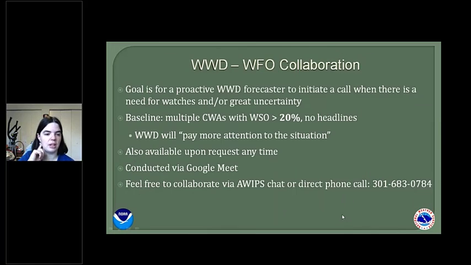In the past, WPC used a 50% contour in the winter storm outlook with no headlines to initiate calls, but they've lowered that this year. If the WSO shows percentages over 20% with no headlines, they've said they'll pay more attention. They're not necessarily going to issue a banner every time, but they found that watches and warnings were put up when the probabilities were lower than 50%, so they wanted to lower their threshold.